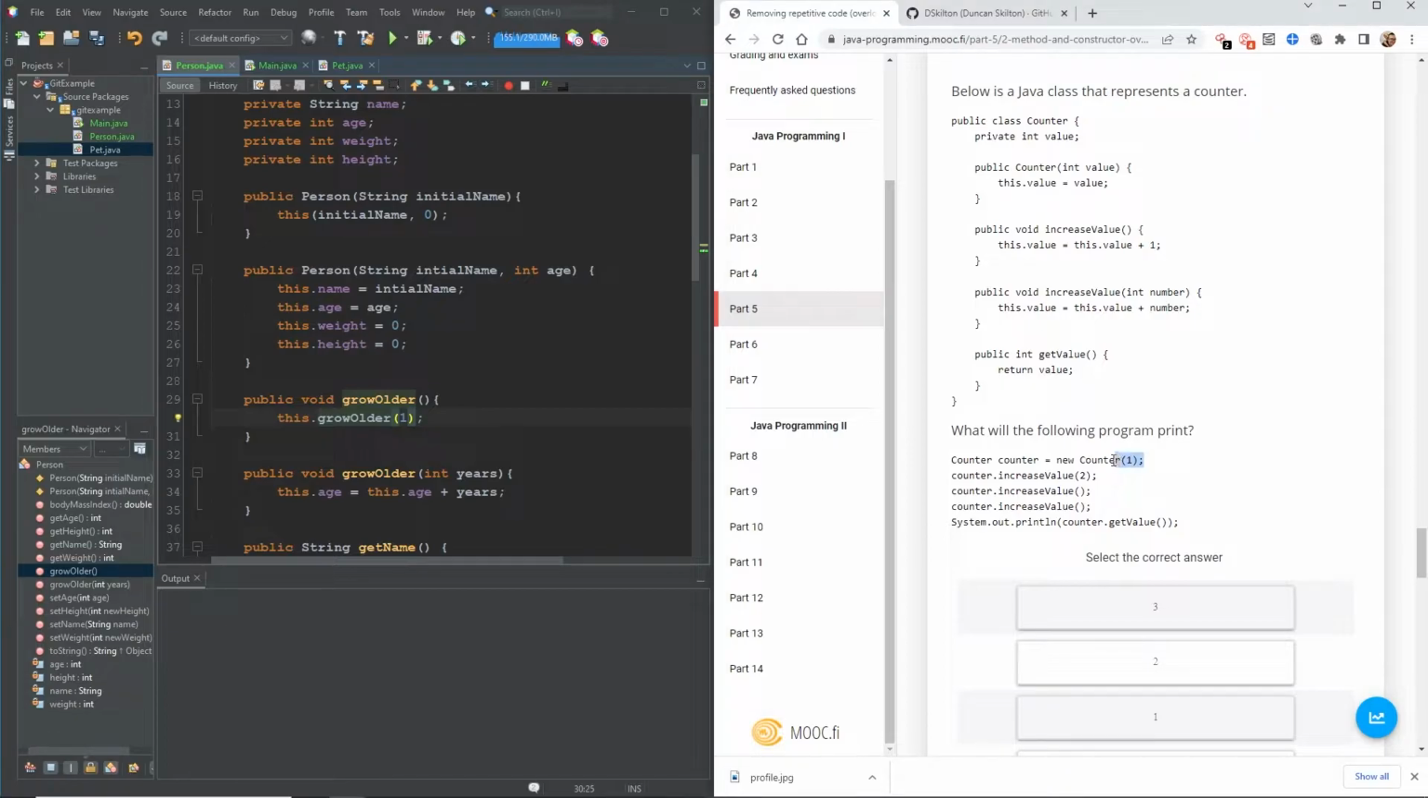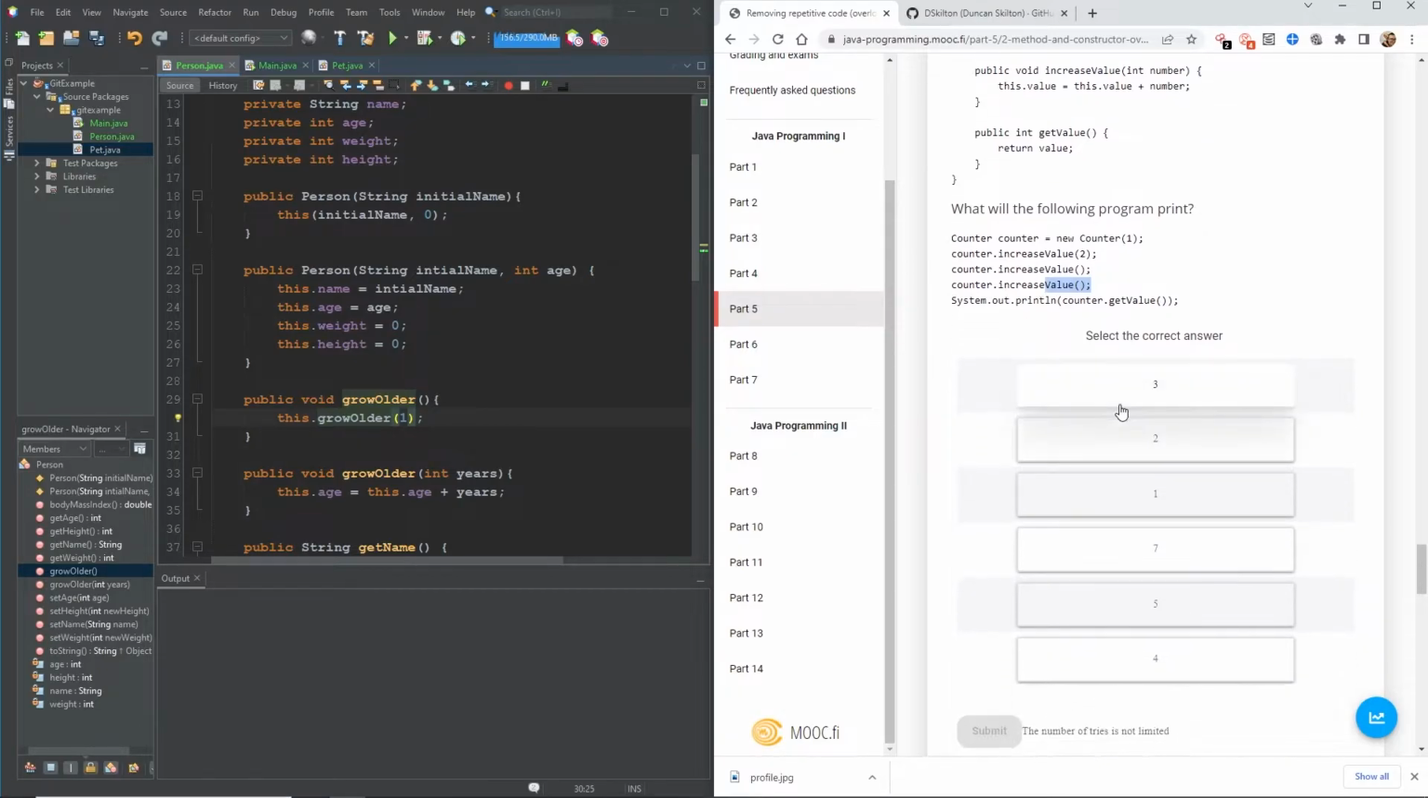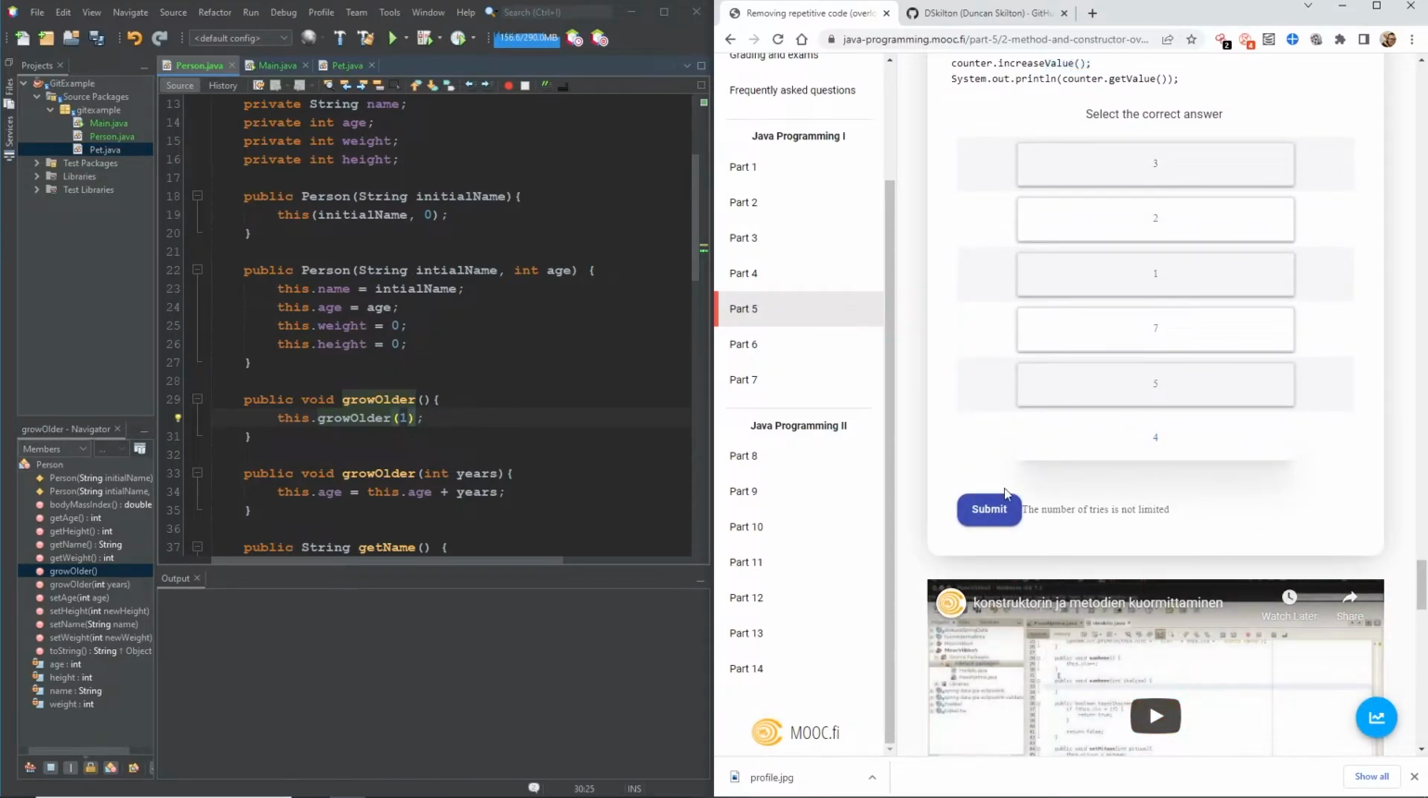So here it will be set to 1. Here it will be set to 3. Then we're calling increase value 2 more times, so it should be plus 2 there. So I would guess at 4.